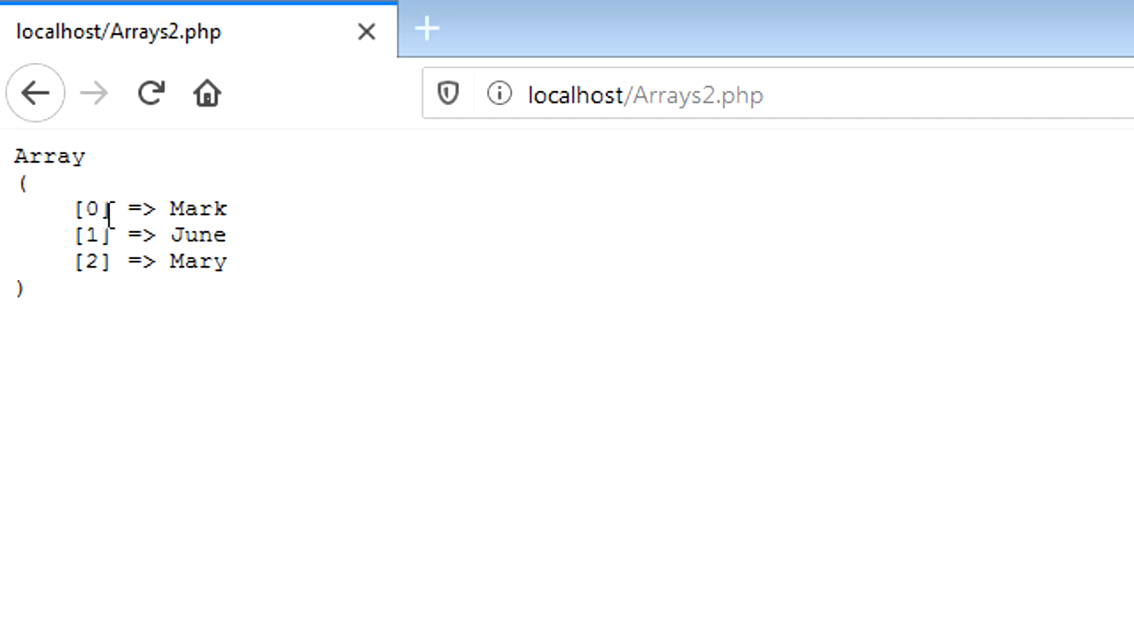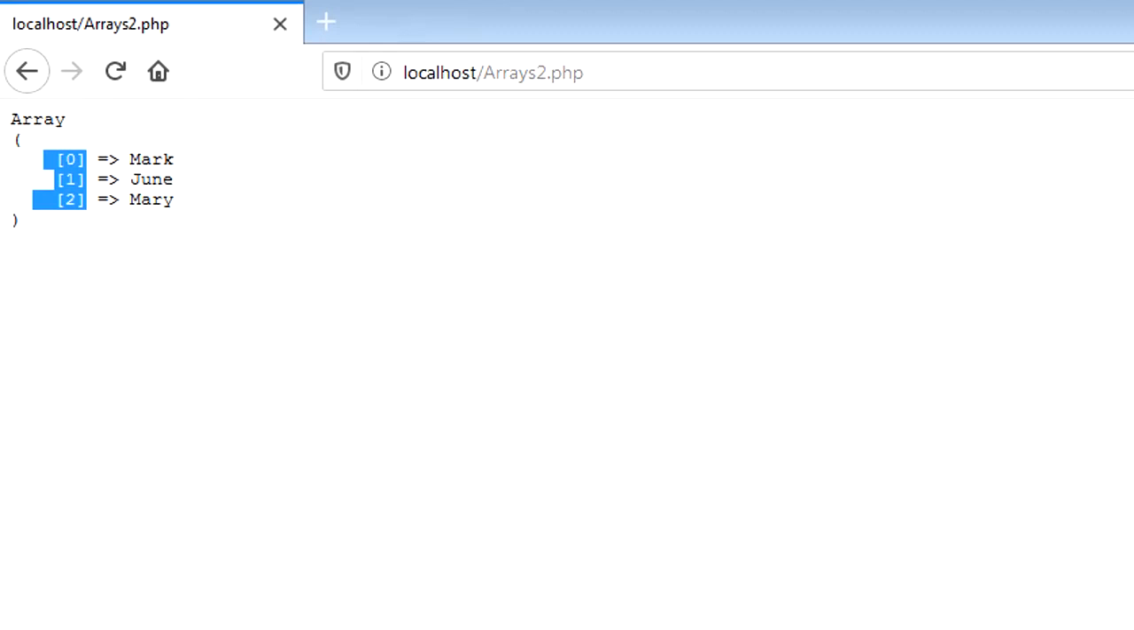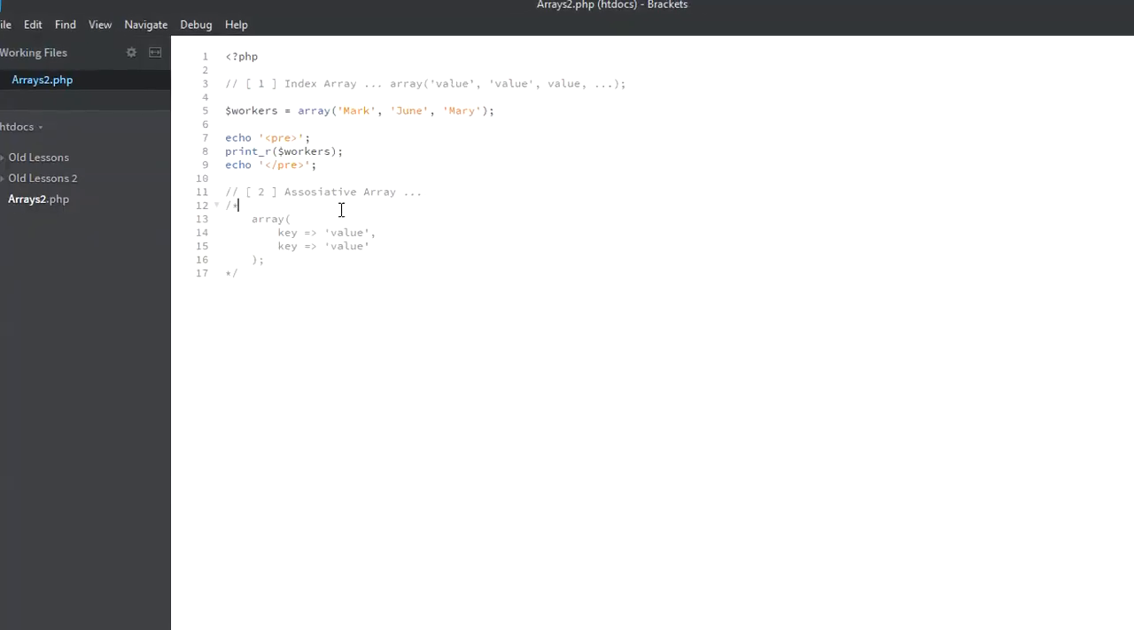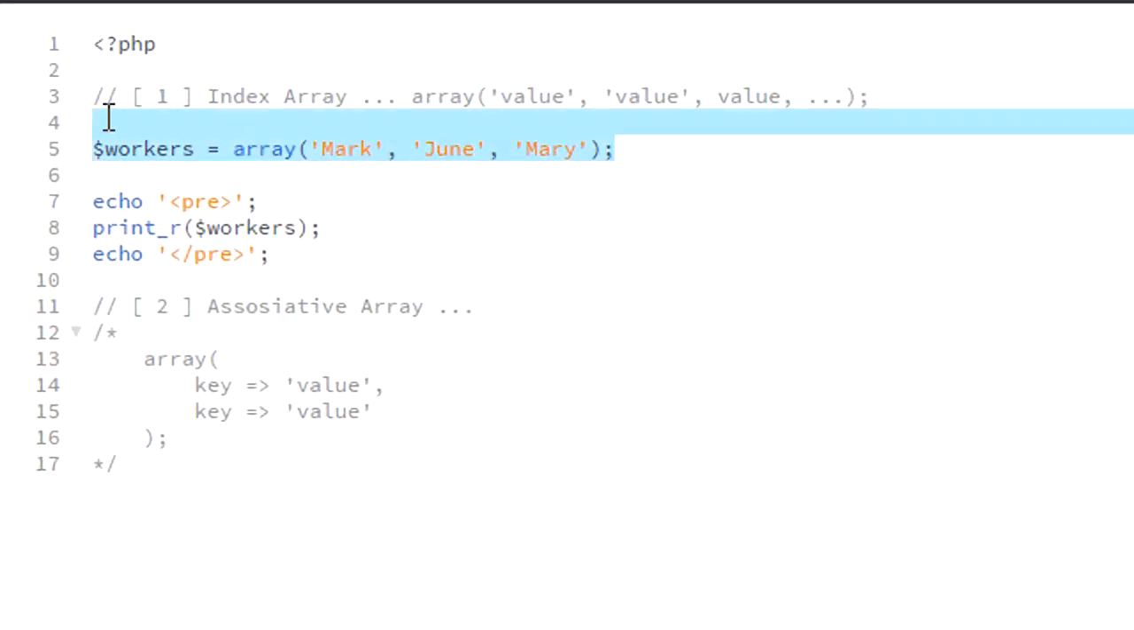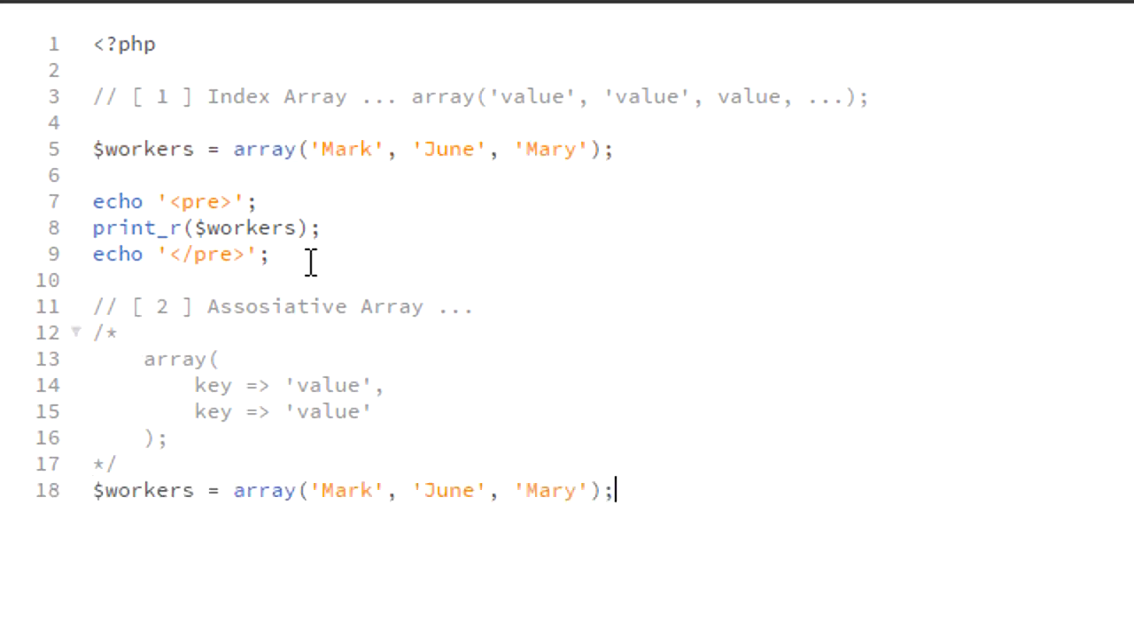Associative array allows you to specify this as keys. In associative arrays, this is called keys. In index arrays, this is called index number. Okay, so this is the difference between the associative and the index array. So let's go back. So if I want to write associative array, let's take this one for example, copy and paste down here.